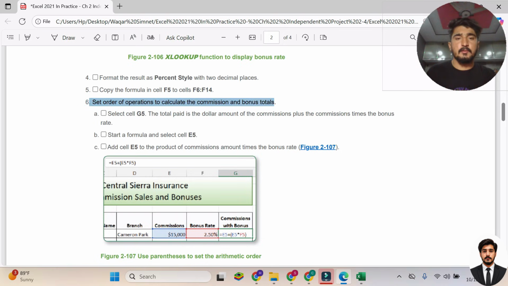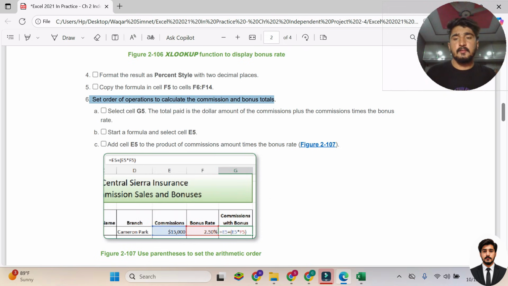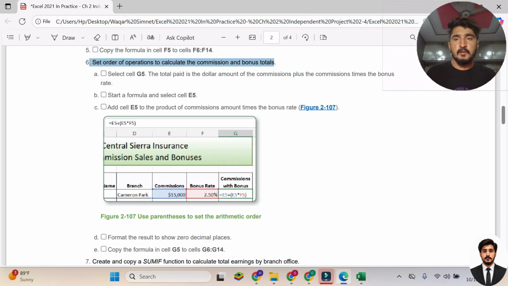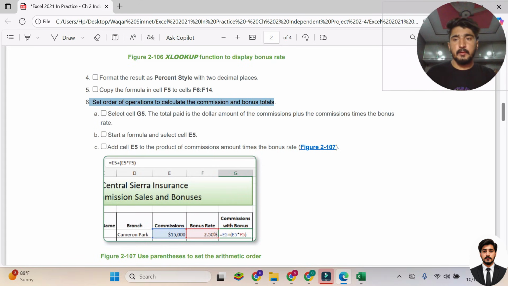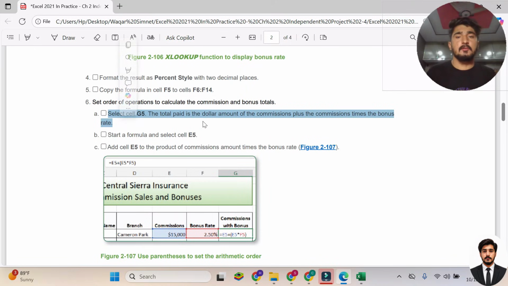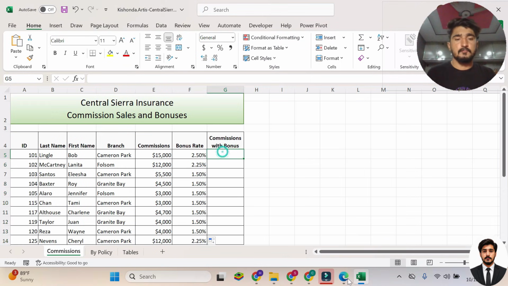Now step number 6. Step number 6 is set order of operation to calculate the commission and bonus total. So step number 6 has 5 parts, A, B, C, D and E. Now I'm going to do part A. Part A is select cell G5. The total paid is the dollar amount of the commission plus the commission times the bonus rate. So basically in step number 6, part A, we will select the cell G5.